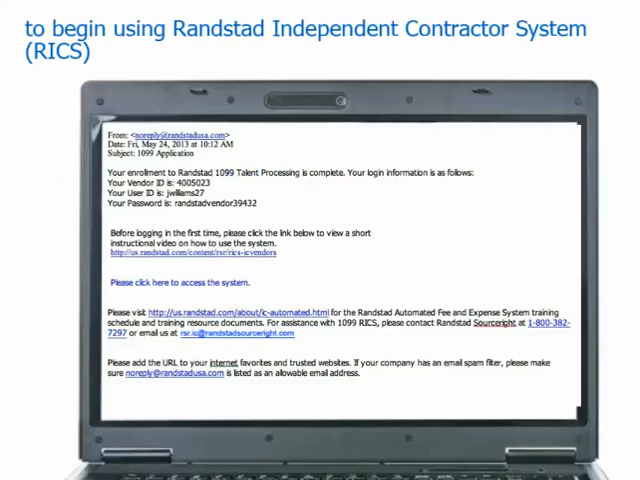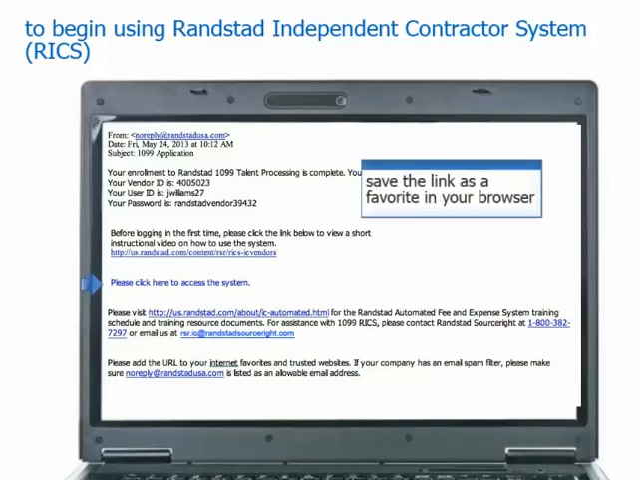Once your application is approved, you will receive this email notifying you that you can begin to submit time. As an independent contractor, you will be able to use the RICS system to enter your time, fees, and any approved expenses that you may incur. Click on the link in the email to access the system. You should save the page that loads as a favorite in your web browser.